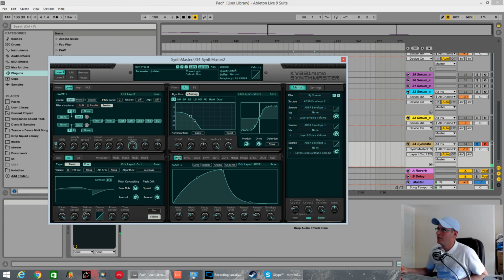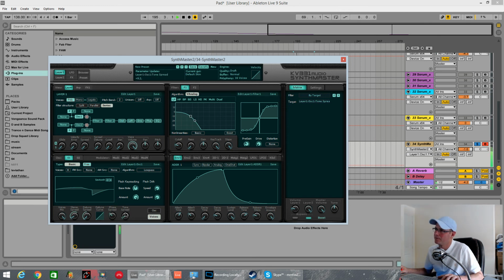Same with the stereo spread. We're going to use this same envelope to push the stereo spread round. We'll have this one a lot wider. Easy peasy, drag and drop modulation. We're going to introduce the filter now. We're going to turn filter 1 on.